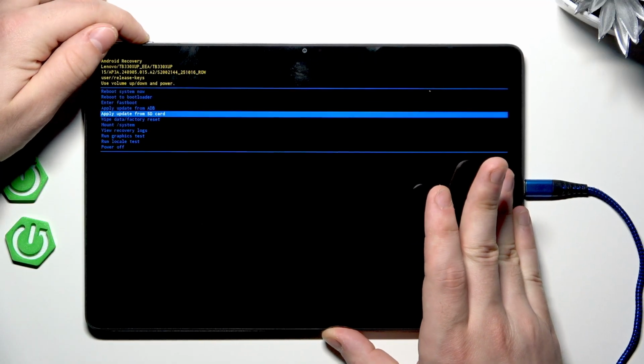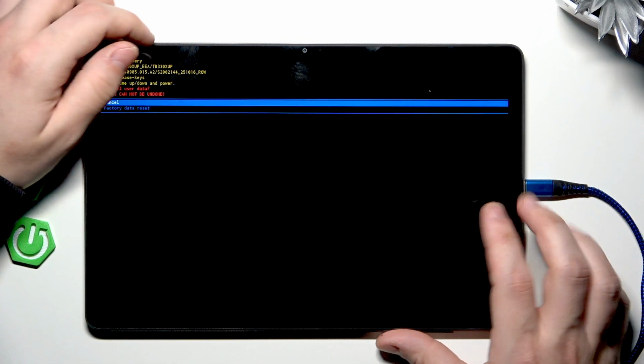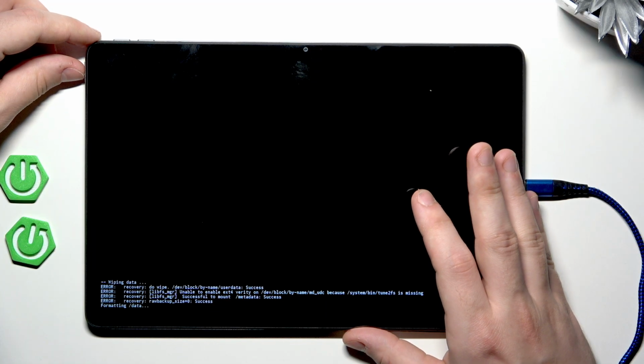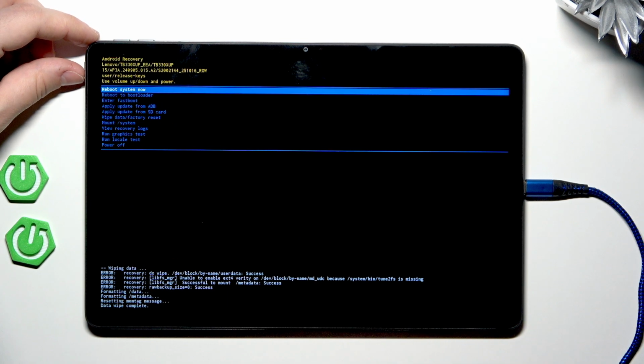And now to reset our device, we need to select wipe data/factory reset, confirm by clicking the power button. Again, select factory data reset, confirm. Okay, data wipe complete. Now select reboot system now, confirm by clicking the power button, and now we just need to simply wait until our tab turns on. The next thing that we need to do is to go through the setup process.